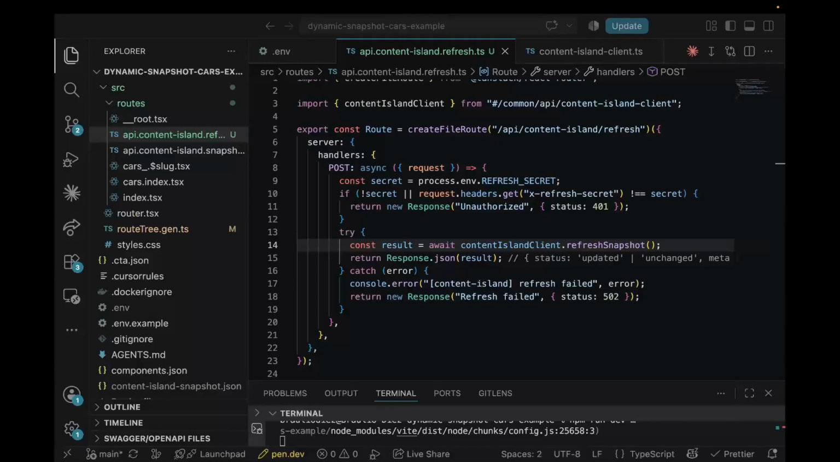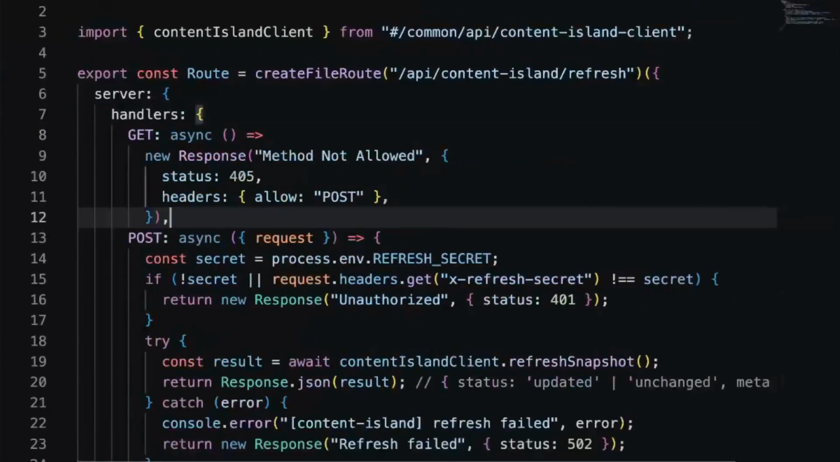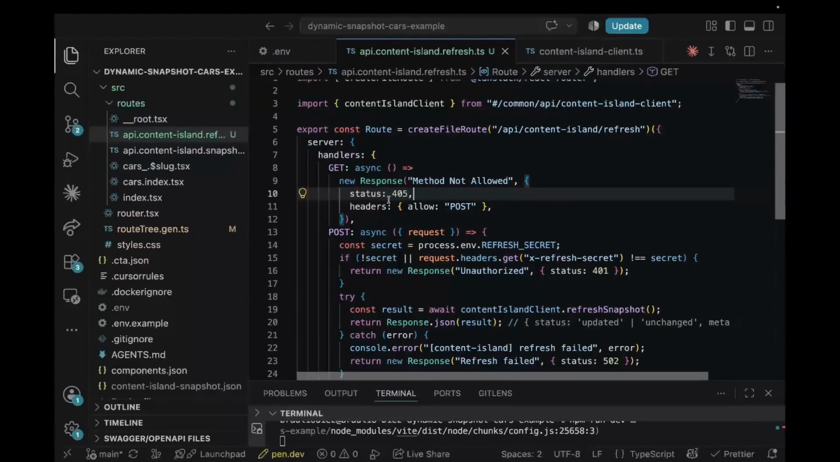Now, one small detail. Besides the POST, we're also going to handle the GET here, and we'll say that if you try to make a GET request to this route, it returns an error. This is just in case you try to access that route and that GET handler isn't set up here, because otherwise the application would return a 200 and it would look like the endpoint is broken.